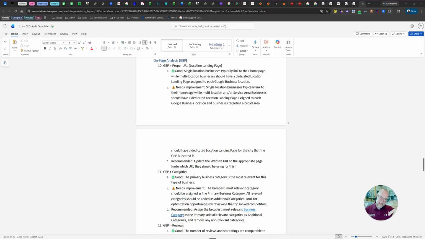So there's a disconnect there, and that's why it's important to understand what type of business it is and what page you're linking to as the location landing page from the Google Business Profile. If it's a storefront business that is only serving one city, then linking to the homepage of that website, with the homepage being optimized for that city, makes sense. But if it's a service area business and it's linking to the homepage and the homepage is optimized for a different city than what the GBP is actually located in, that's a disconnect.